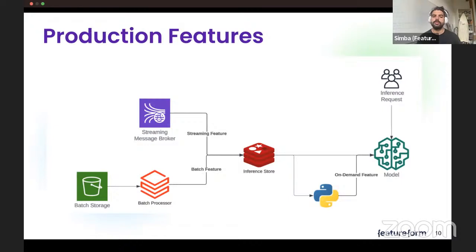So in those situations, we'll typically pre-process the features. Now, there are two ways to pre-process them. You can pre-process them in a streaming fashion. So every time a new event comes in, you process that event and then you update the inference store. It's like a cache of the value of each feature.